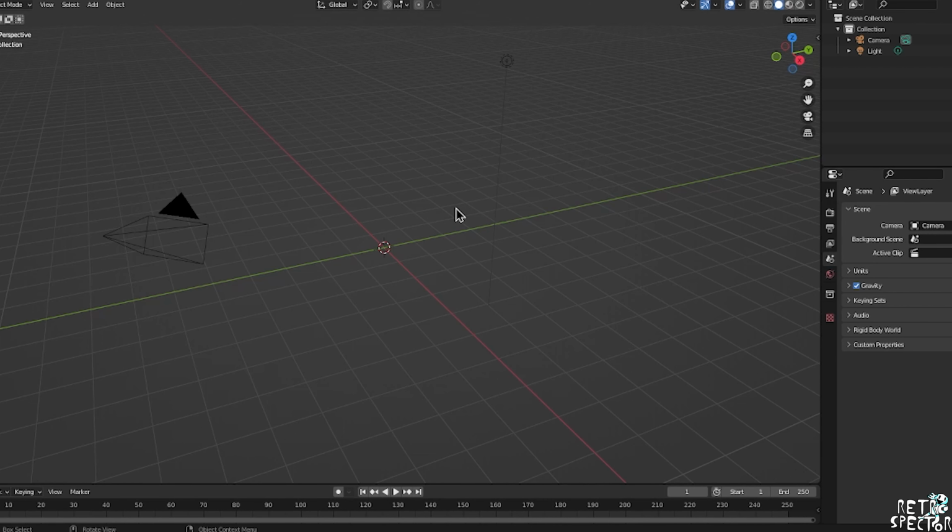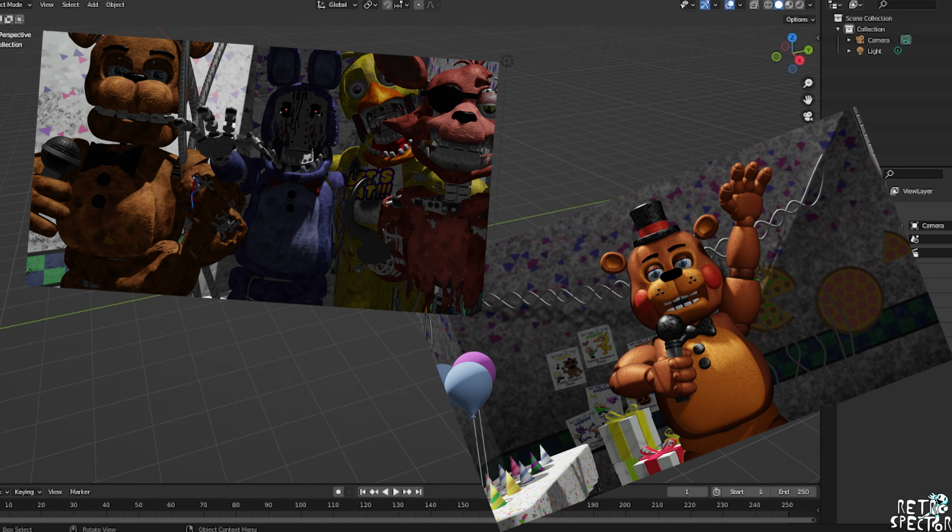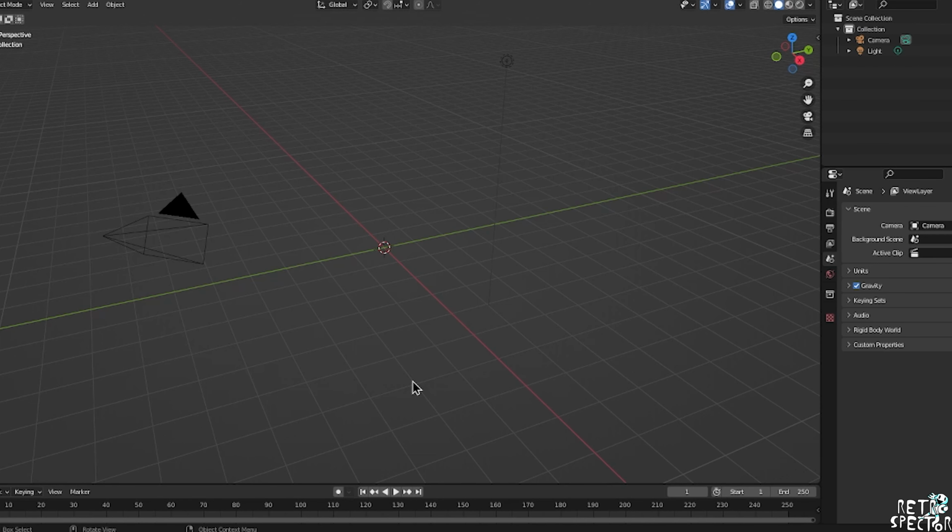You want to make cool FNaF renders like this? Well, you're in luck. So first, you're going to open up your Blender. The version I'm using is 3.0 because the lighting is a lot easier in here.